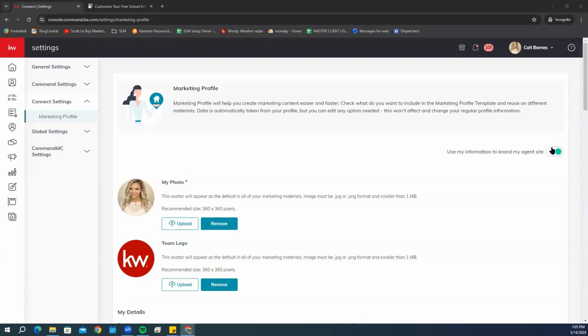If you do not want your website to show your branded information, then you want to make sure that this is turned off. Next, make sure that your headshot is cropped down to a perfect square so that it doesn't look distorted. If your headshot is not a perfect square, it most likely is going to look like a funhouse mirror, tall and skinny or short and stout, and just really distorted. The recommended size is 360 by 360, and it'll give it more of a perfect image look as well.